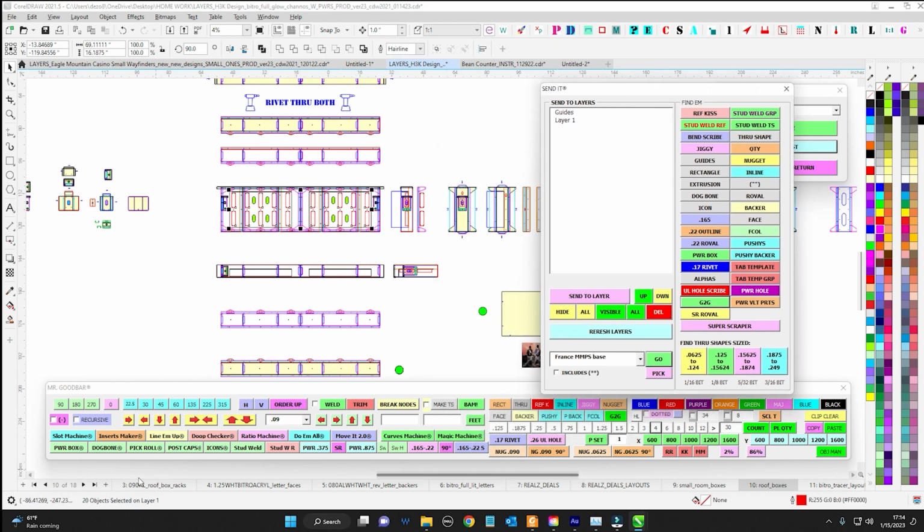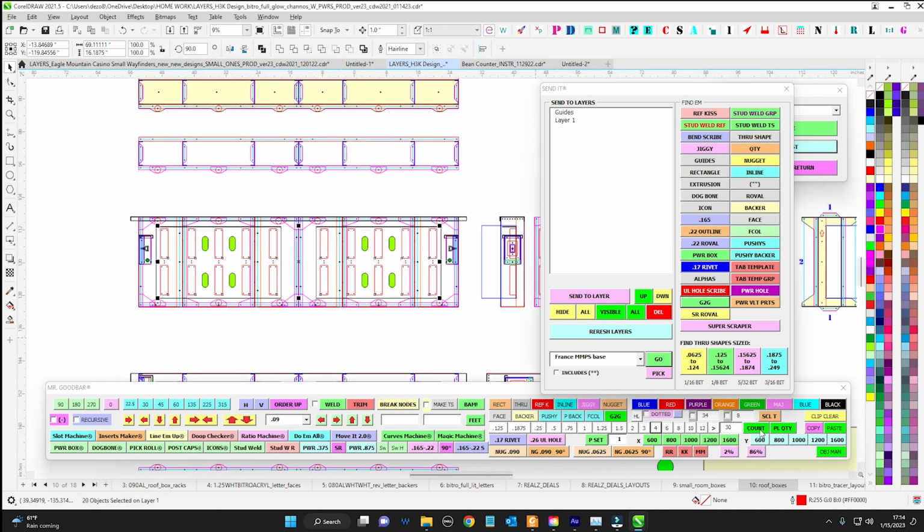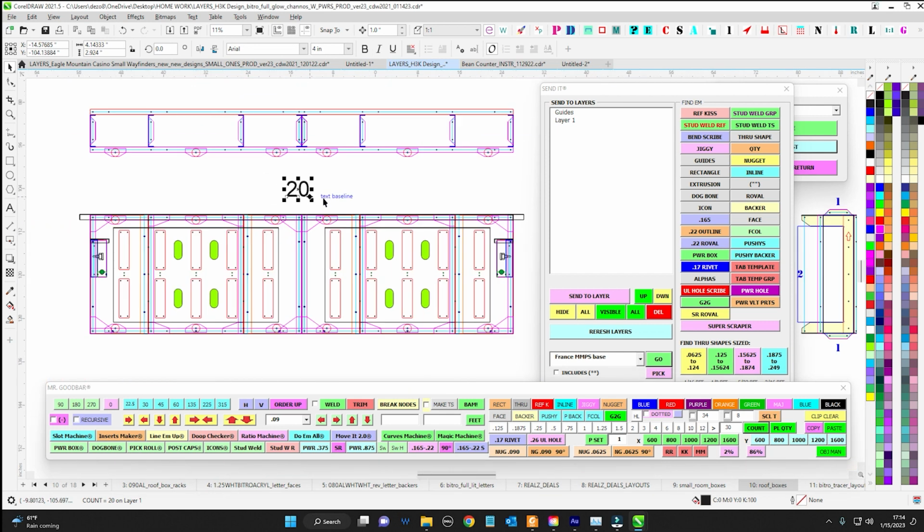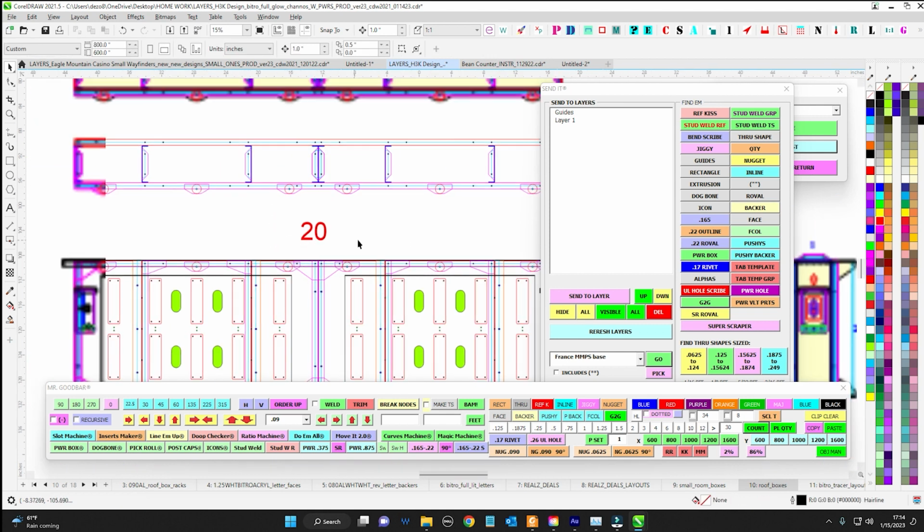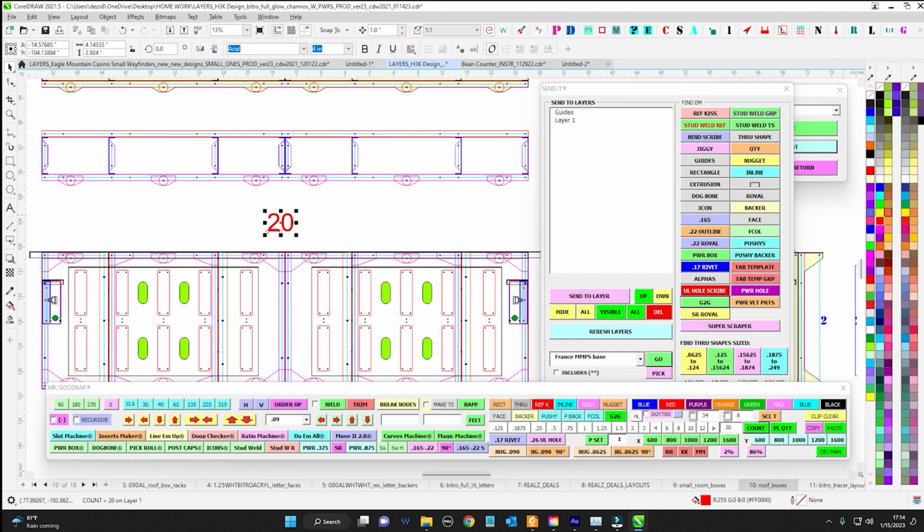Now, if you look at the bottom, Corel will tell you how many, but if you push this button right here, count, it puts it on the screen for me. So now I have 20 of these, and I know that. And what I can do is color coordinate it. I'll make it red, so I'll know that the red is there. So now I know I have 20 of those.